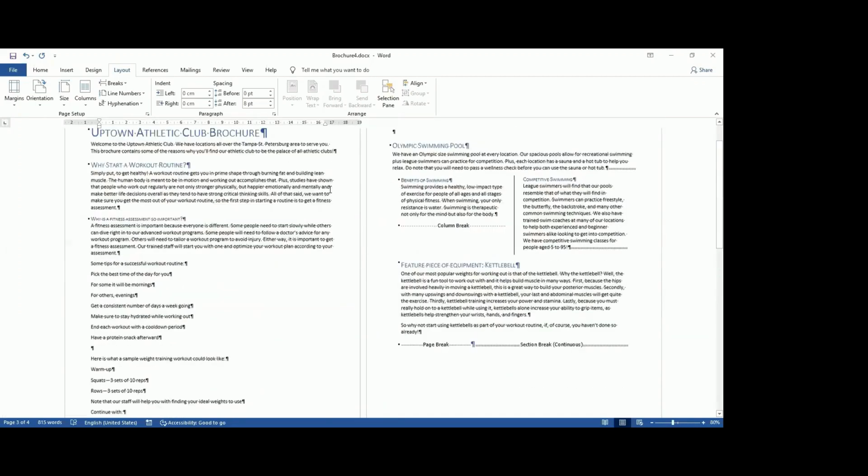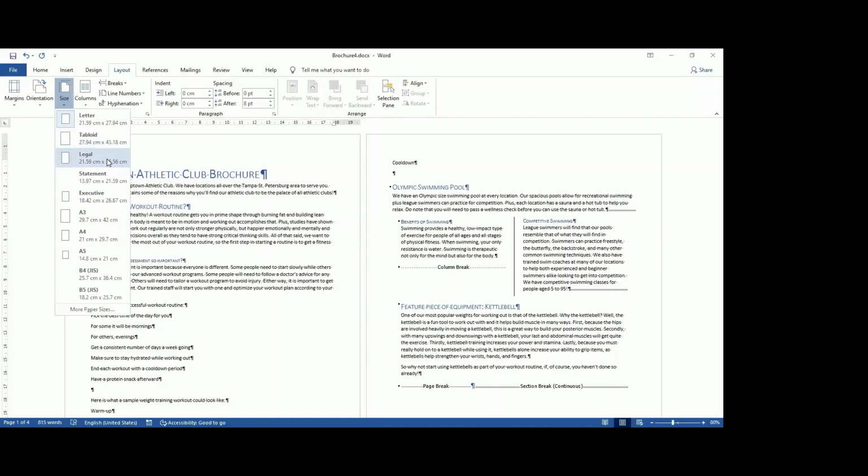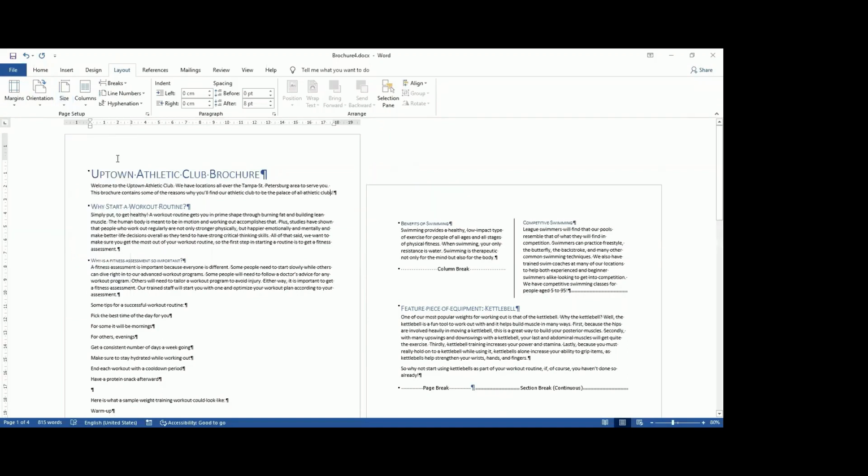Now I'm going to the second part of the question where he says the document should be legal. वो simple. किसमें जाऊंगा मैं? Size में जाऊंगा और legal कर दूंगा. Right or wrong? Saying the document should be legal. तो मैं legal करता हूँ. मैं legal कर दिया.